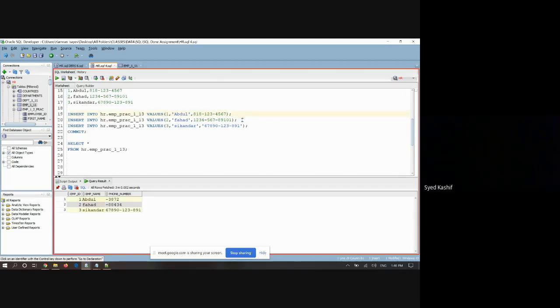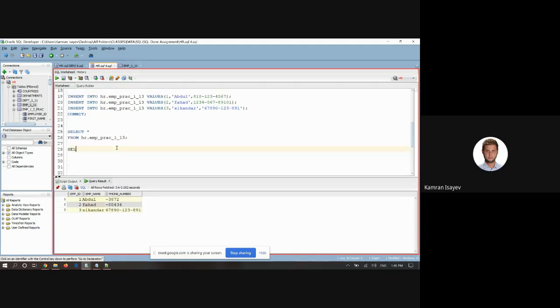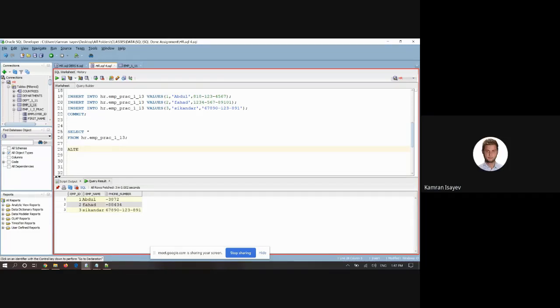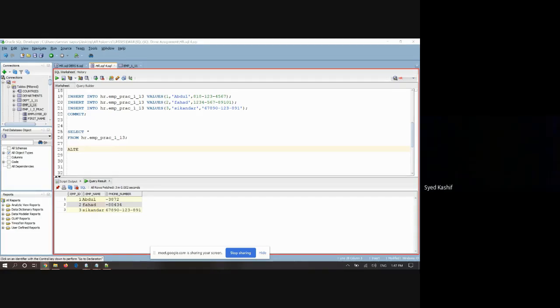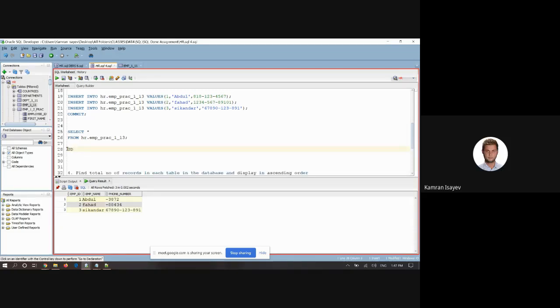Write an update statement, please, Kamran. Update will, okay. Hold on 1 second. Alter is used to change the structure of the table. You're saying update, but typing alter. It's like update directly.